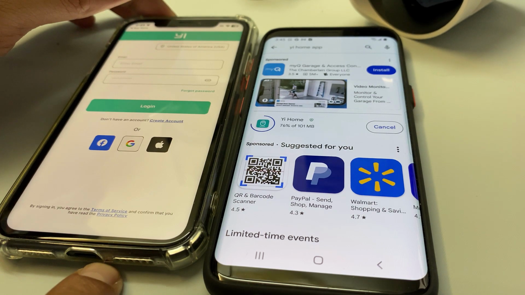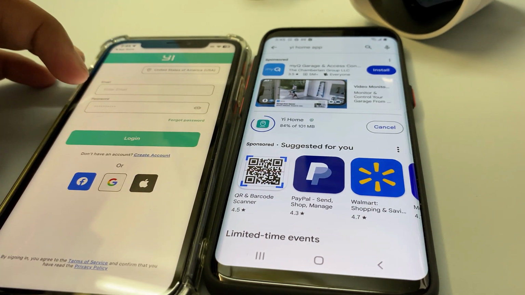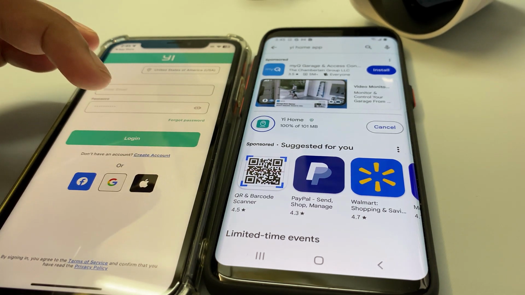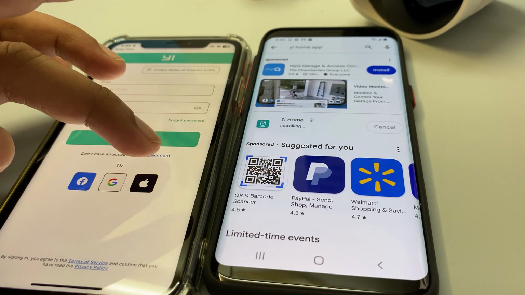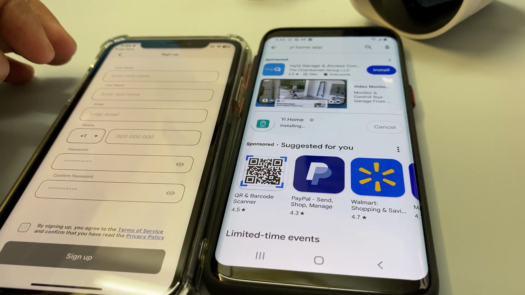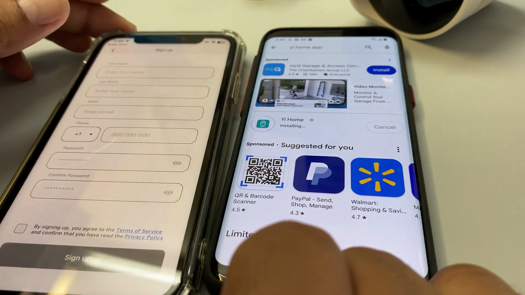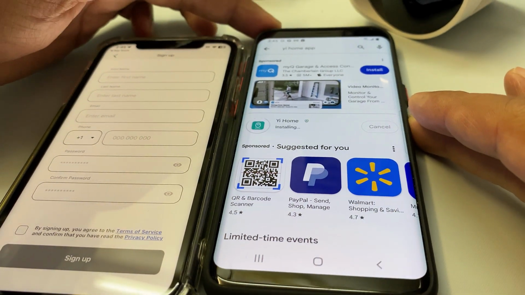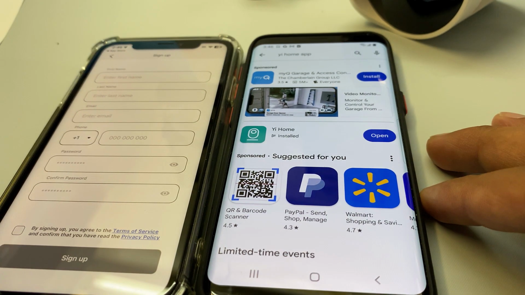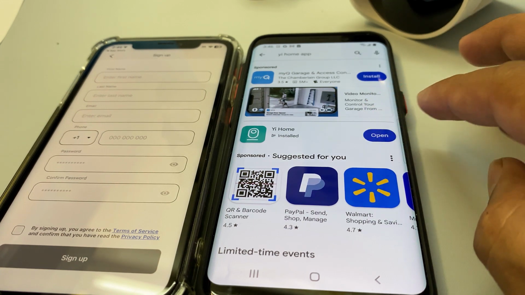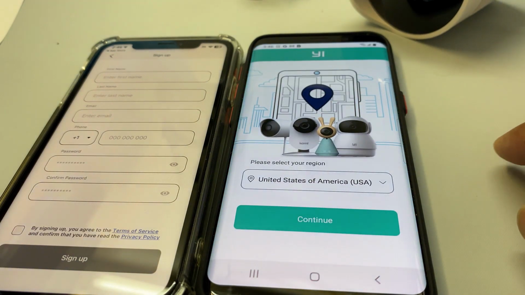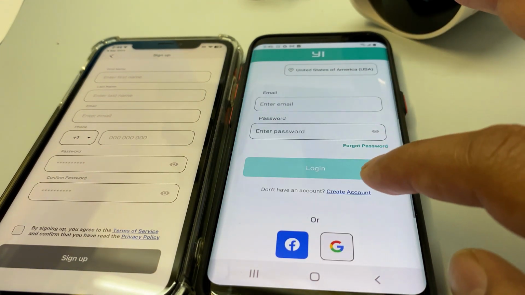Now if you already have an account, then you can log in, but if you are a new user, then create an account. So click here, create account. Now we need to enter our information. This one is still installing, so maybe we need to wait. Yeah, open. Then continue, then create an account.